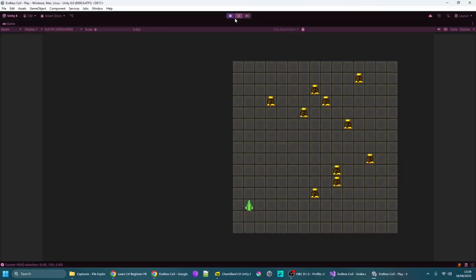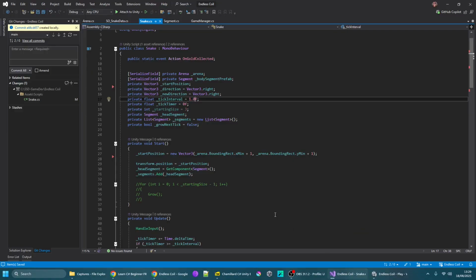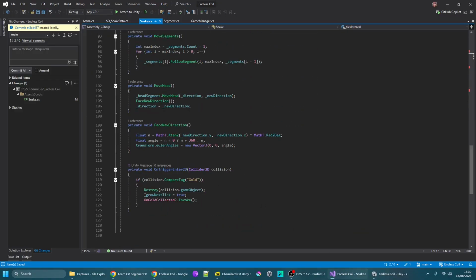If I come across to here, it's going slow now. I want it to grow when the head comes here. So it's eating it and then it grows. And that's what I wanted. And I've done that via this grow next tick.